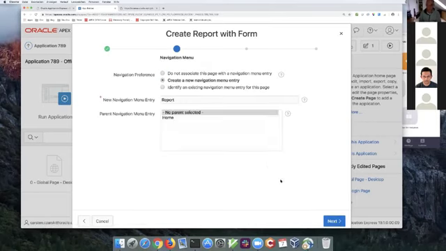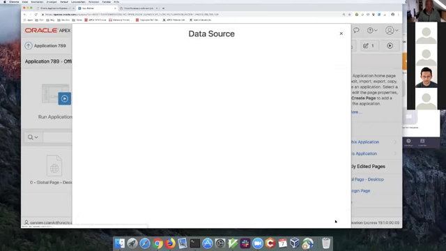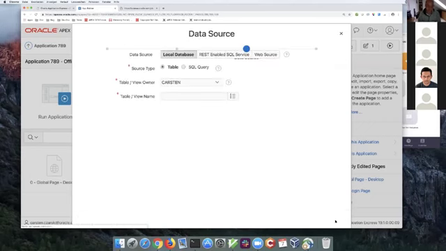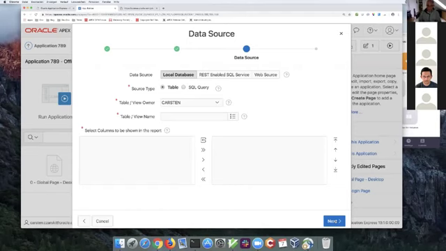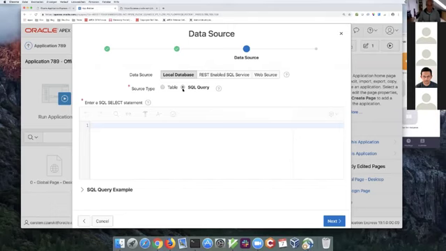We want to have the navigation menu entry. And here comes the new thing. As for classic reports, interactive reports, calendars, charts, we now can not only pick a table, we can pick a data source and a query type. And for now, I would like to stay with a local database. A form on a table was always possible, right? That's not new. However, that is new. We can now create a form directly on a SQL query, and I will create a form on that SQL query.